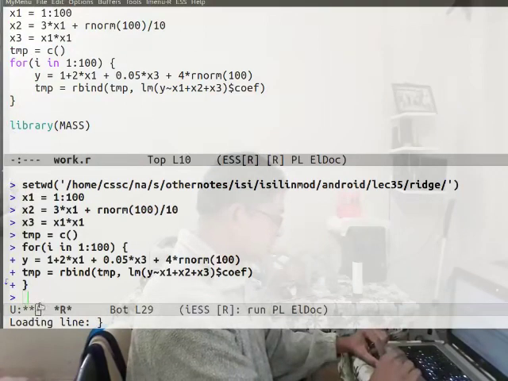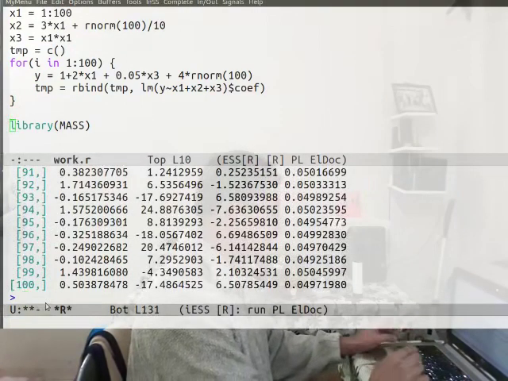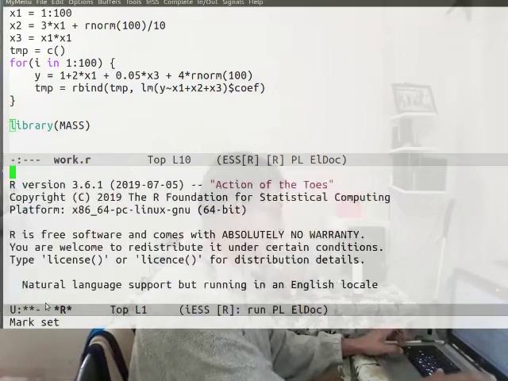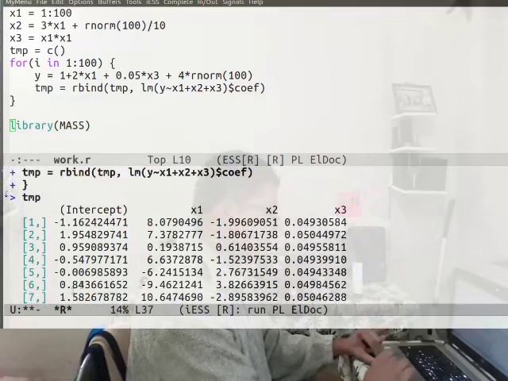So let's quickly take a look at TMP. It has got 100 rows as expected, and we have got the columns. The first thing is the intercept, coefficient of x1, coefficient of x2, coefficient of x3. So these are the things. And now just observe how weird this thing is.